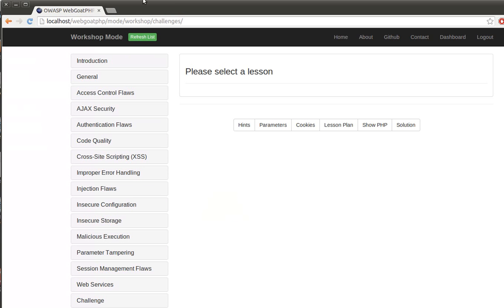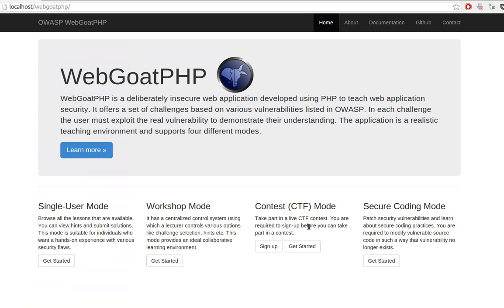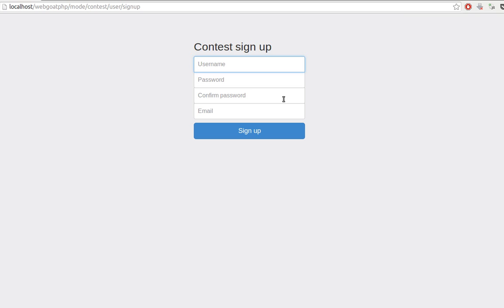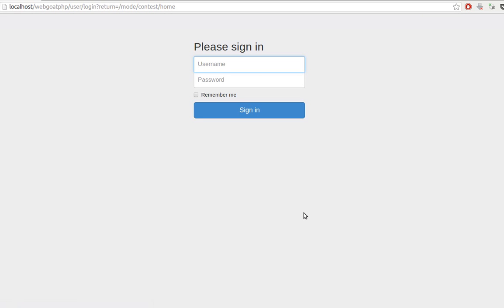Next thing is contest mode. For taking part in a live contest, you first have to sign up, and this sign up is a small form, 3-4 things, and you have to confirm your username and your email ID, then only you will be able to log in. So after sign up I have created an ID, and this mode also has 2 different aspects. One is the administrator point of view and another is the user point of view. So one will be contest admin, the other will be the user.